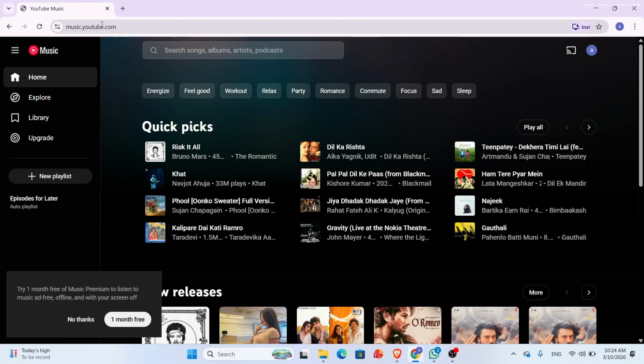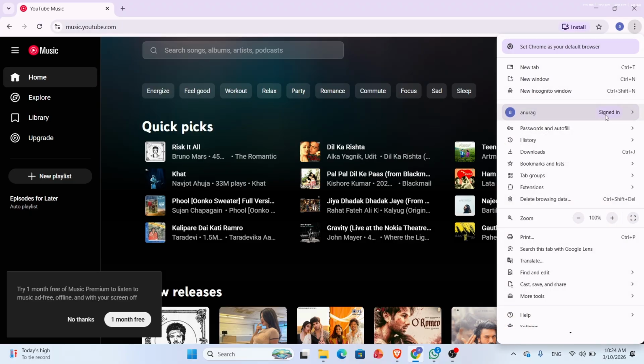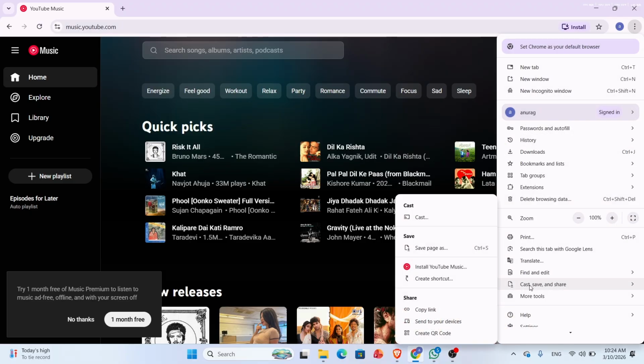And now here, once you are inside the website, what you can do is you can just click on the three dot icon shown in the top right corner of the screen. So there, if you click on it, from the drop down menu, you can just click on cast, save and share. And there on the next pop-up menu, you'll see two options.